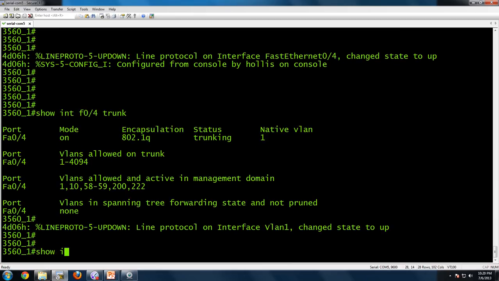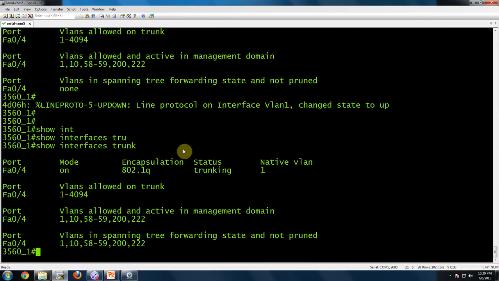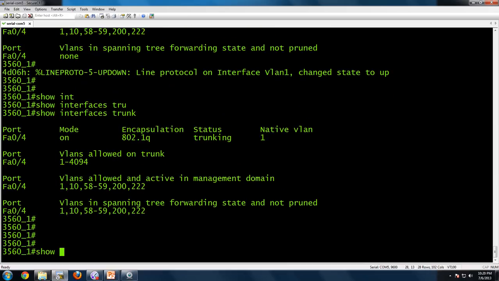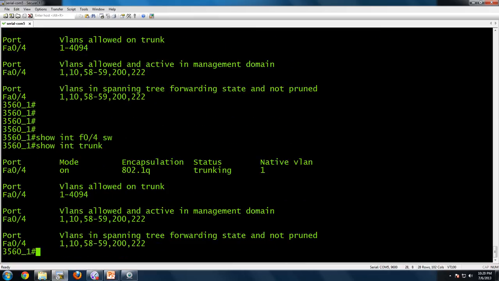Lastly, you can do a show interface trunk. This is going to scan your entire switch, and depending on how many, let's say I had 4 trunk ports, all 4 trunk ports would show up here and show the VLANs that are allowed, etc. So the 3 show commands you can use real fast are show interface, whatever the interface is, followed by switchport; show interface in question, followed by trunk; or simply show interface trunk. And that's it, guys.